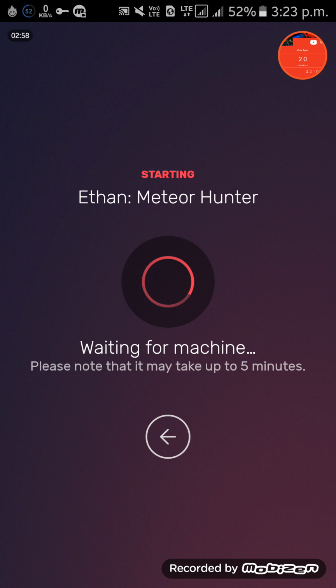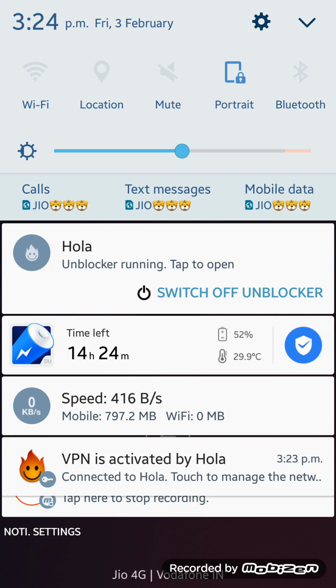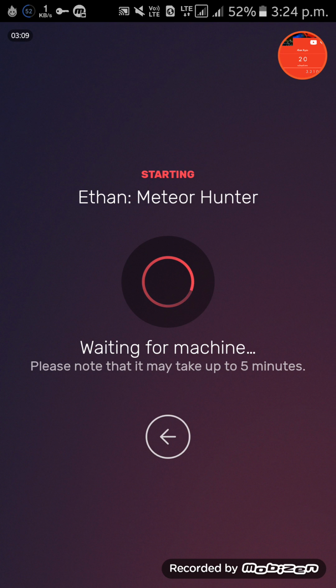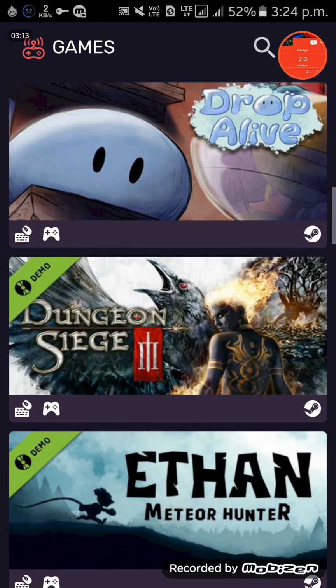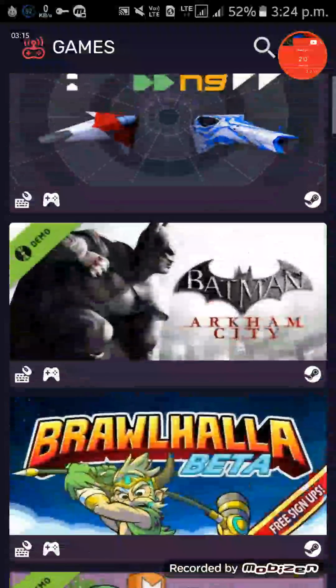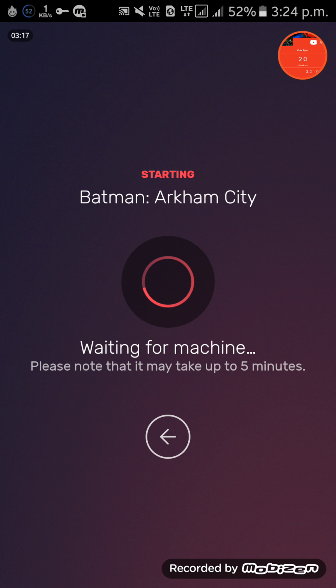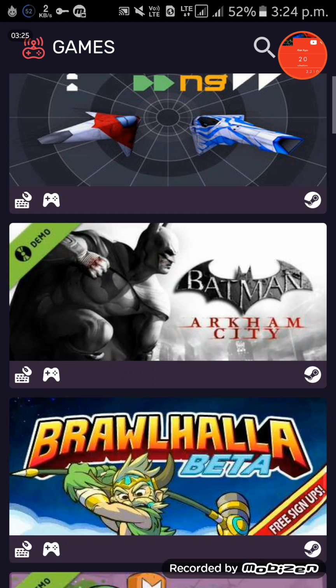If you want to play any game, you can only play the demo games on it, not the full version games, because you need to pay for the pro version, and no one is that crazy to pay money for a pro version of the game. You get Batman Arkham City as a demo version. You can play up to 15 minutes on this application.